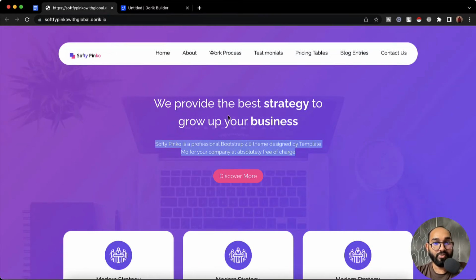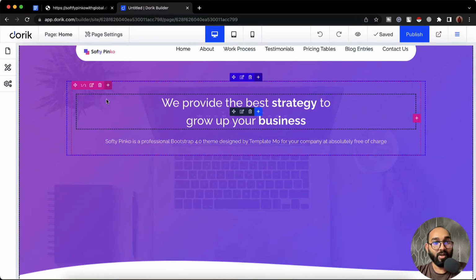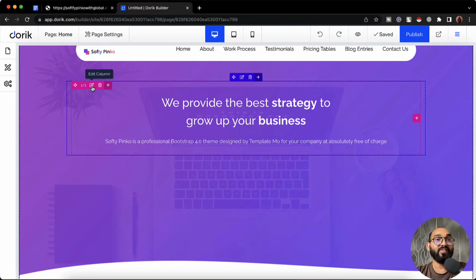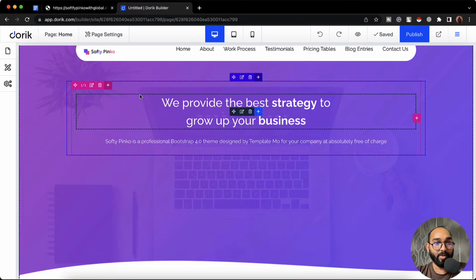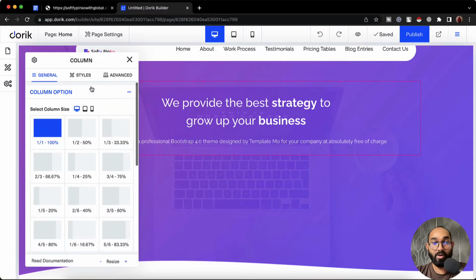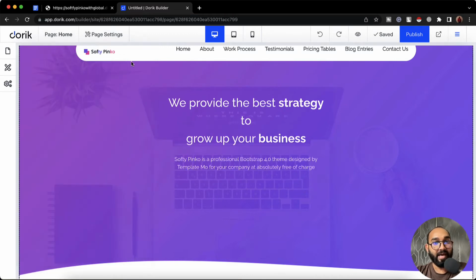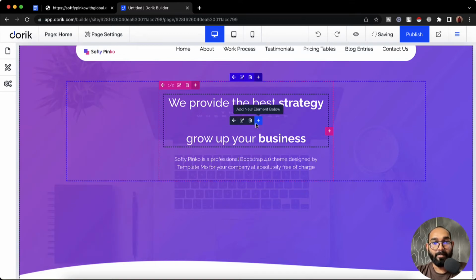What else do we have to do here? Okay, we have to add a button, and one thing, I have to make this column, it is currently selected to 100% width, but I'm going to make it 50% width so that these texts are going to be centered and look nice. So I'm going to click on this edit column option, and from here we're going to find this select column size. We're going to keep it at 50%.